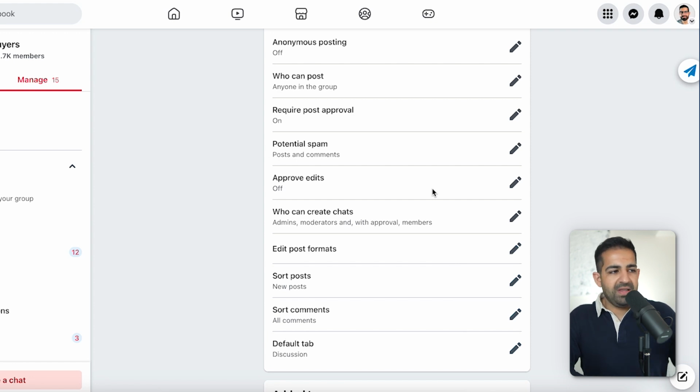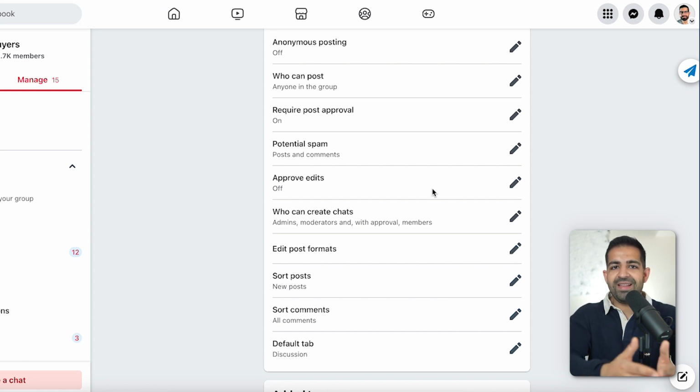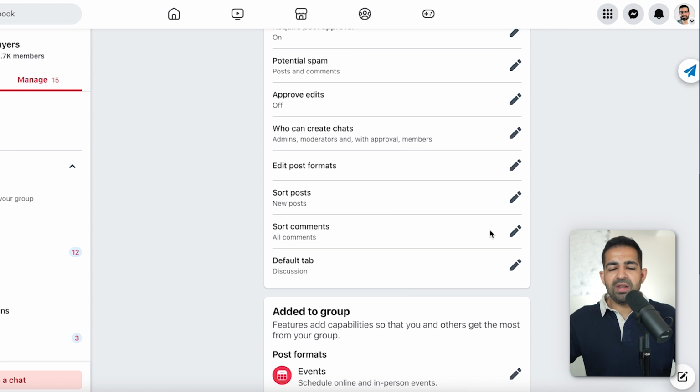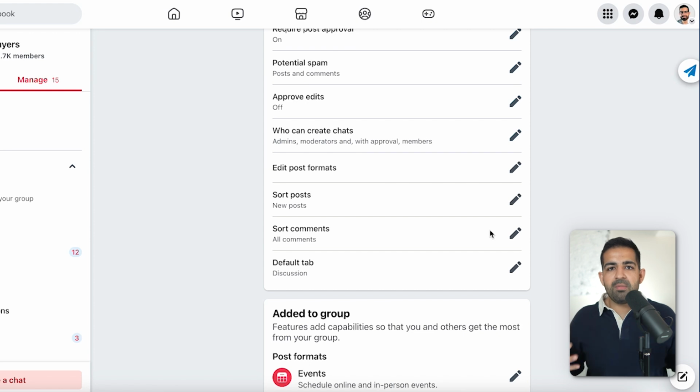However, if it's, let's say, a beginner question, if you allow that sort of post, it will only reach out to beginners and then isolate the rest of your group. And that's the same thing with creating chats. However, we do allow everyone to comment because we do want that engagement. We want the discussion that happens within the group. However, we want to be the ones facilitating those discussions and leading conversations in the group.